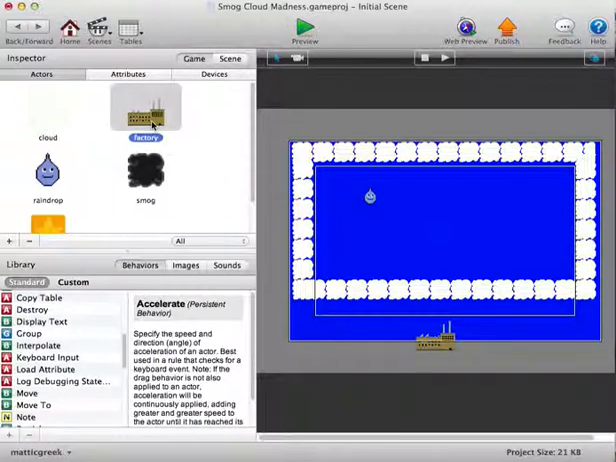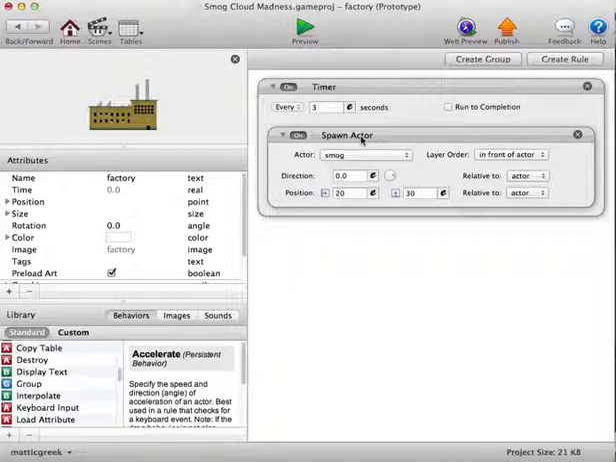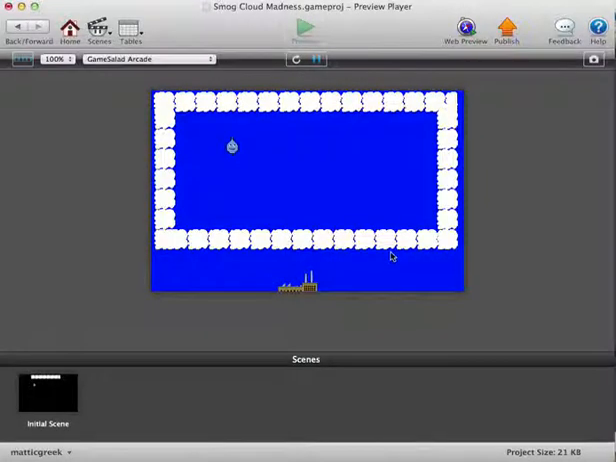There's one more part. If we go into the factory again and look at the spawn actor behavior, there's this thing called layer order. And the layer is what controls what gets drawn in front of what by GameSalad. So the default is in front of the actor, so that just means that smog appears on top of the factory. But we want it to appear in front of everything, so we can change this to front of layer. And that means as long as everything's in the same layer, which it will be for this tutorial, the smog will always appear in front. So now if we run it, even though we added the cloud later, the smog still appears on top. So that's great.